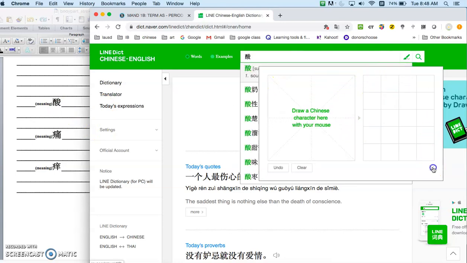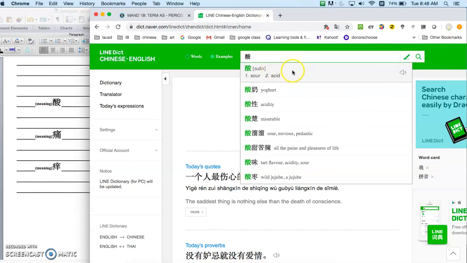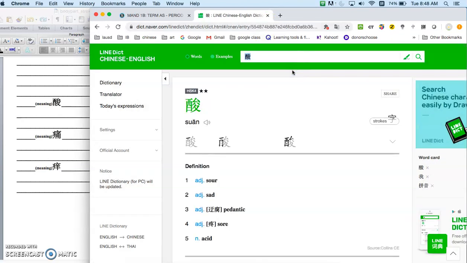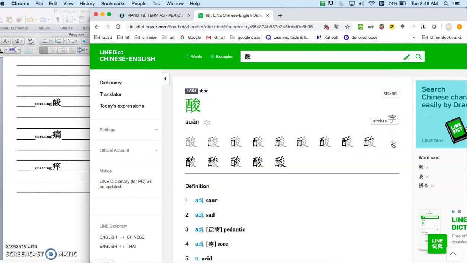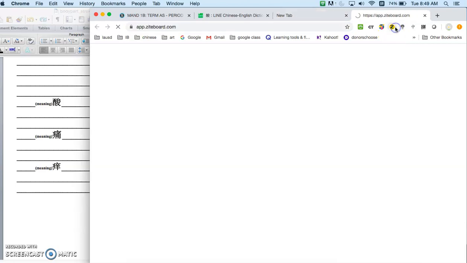And I'm going to close this. Then suān, I'm going to click on that one. Suān, you can listen to it. And then you see right here, it says the stroke order of this character. It's not complete yet, so you need to click on the arrow. It might take 2 lines. I don't know.